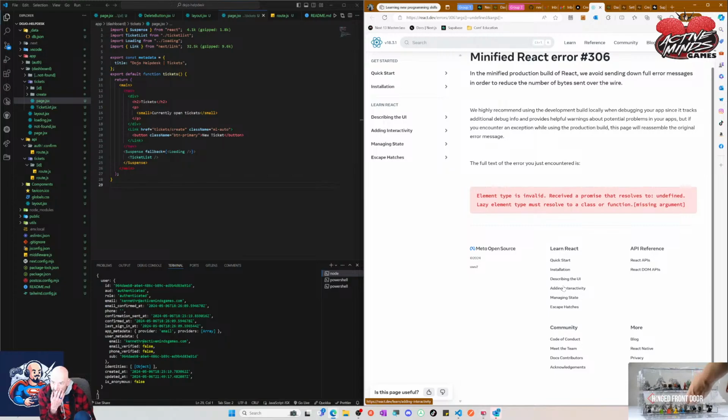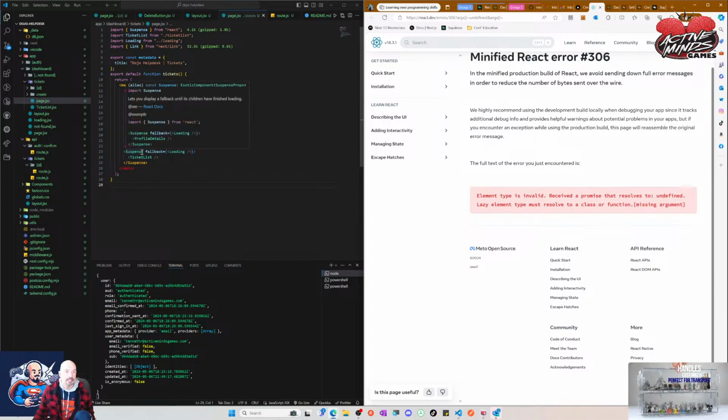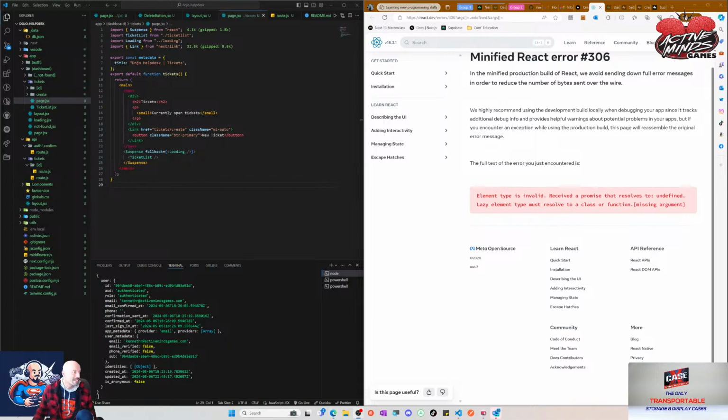Element type is invalid. I don't know what the problem is here, because all I did was add this, and as it doesn't like the link, maybe I can't use next-link. I added next-link, and that's when the problems arrived. So there's no reason for this to be behaving like this.